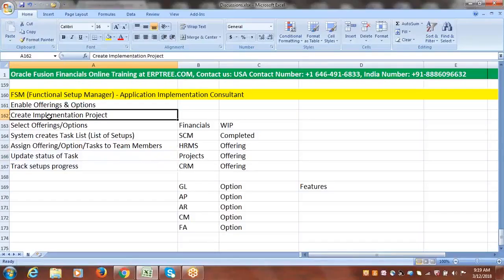What those setups are and how we can identify them, we'll discuss once we start working on the project creation and the project related setup configuration. At that time we'll discuss, but here you have to understand these points. With the help of FSM, we can enable the offerings and options, we can create the projects, and at the time of project creation we can select offerings and options.